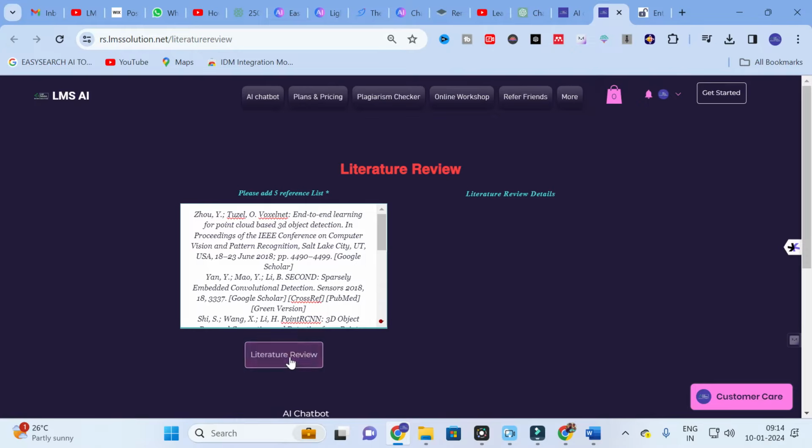After that you can click the option called literature review. It will take several seconds to generate. In this literature review template, you will get the main findings of the paper and also the limitations associated with the paper. Let us see how this template will generate an instant literature review for you.